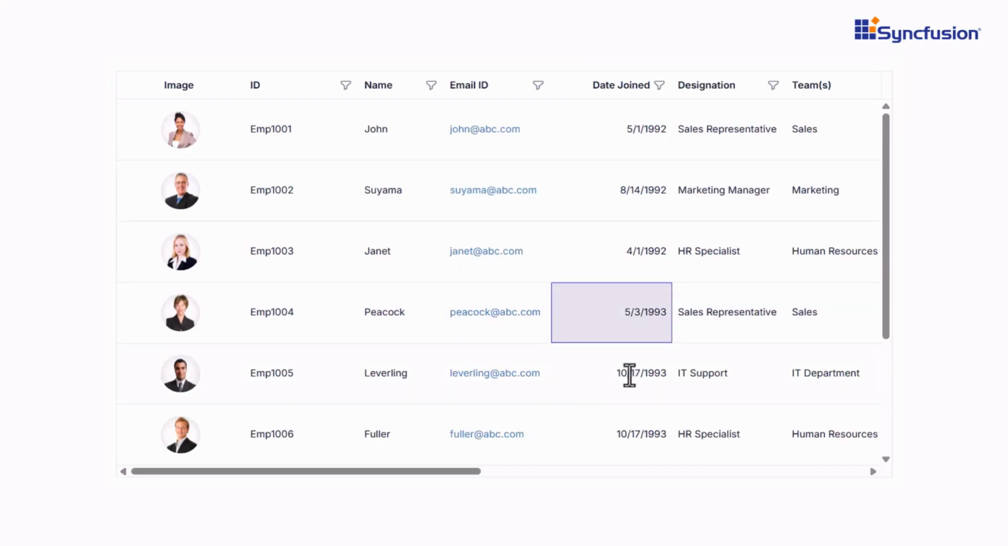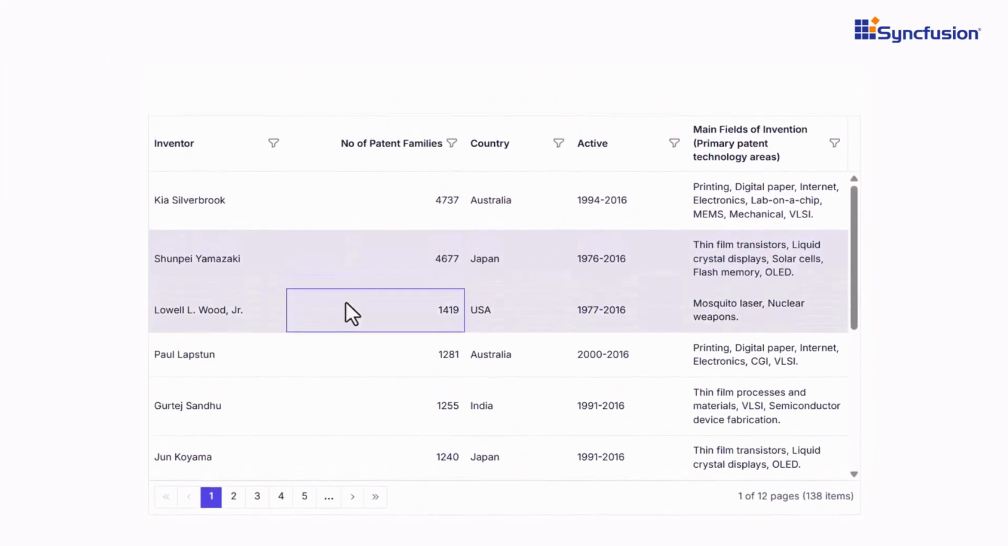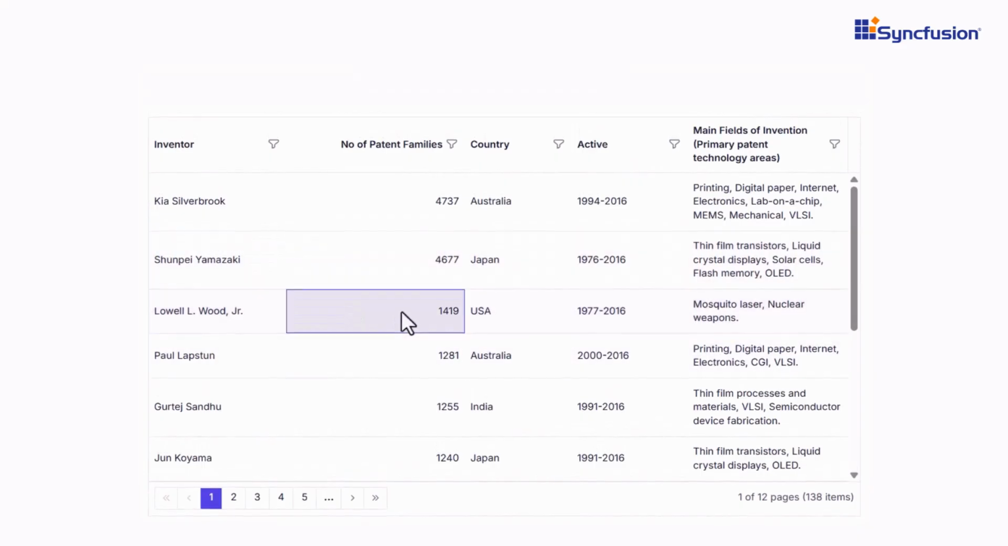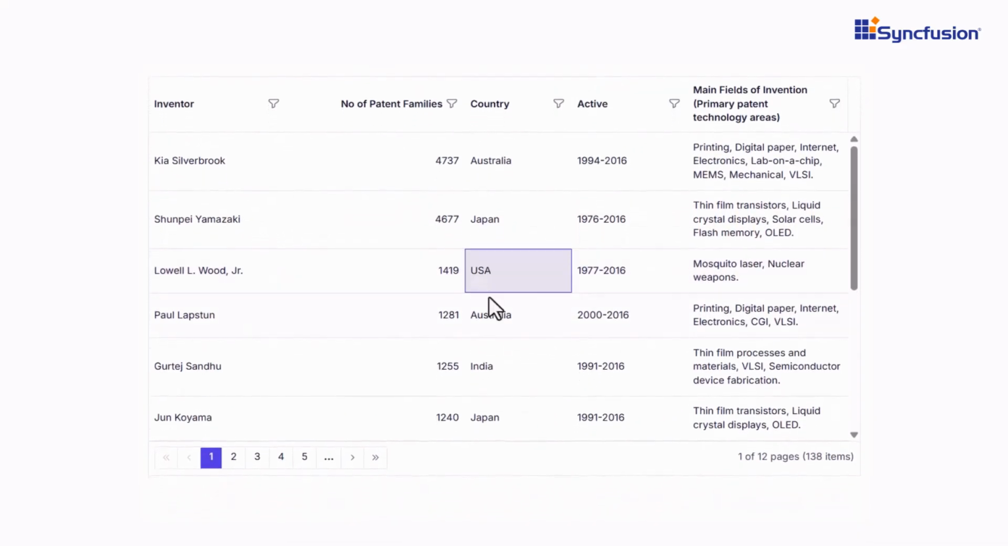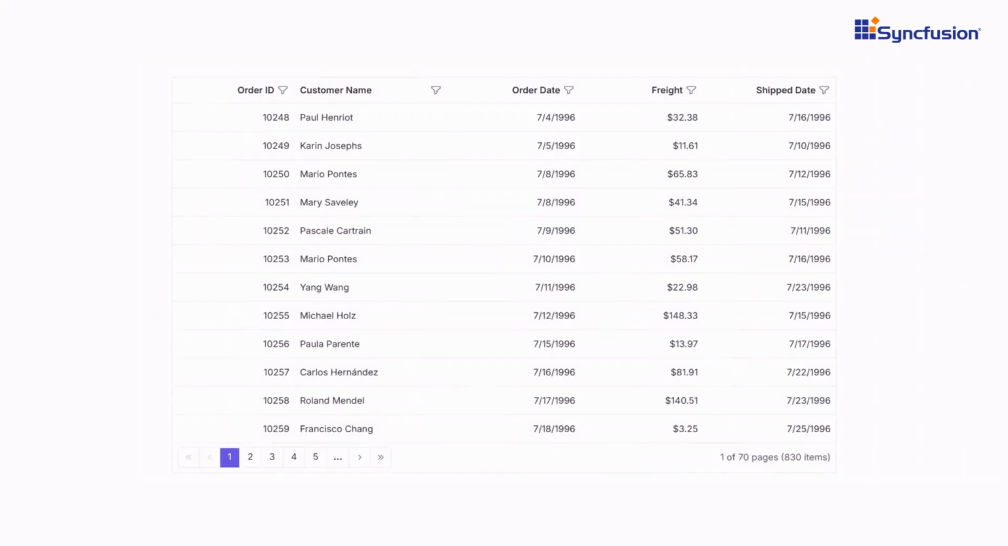In this video, I'll show you how selection helps users arrange and analyze data quickly. The first thing is enabling the selection feature by turning on the AllowSelection property and choosing the selection type and mode that give users the right interaction experience. Let's see how selection works in the DataGrid.